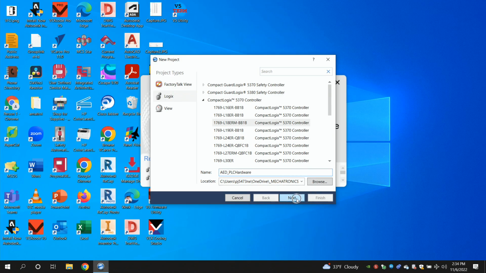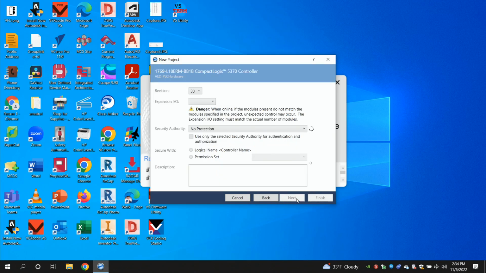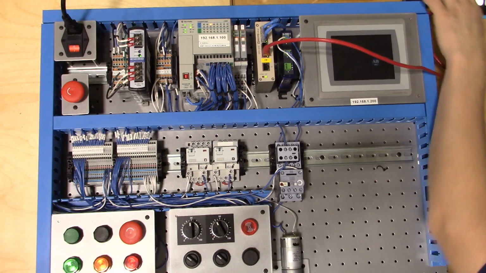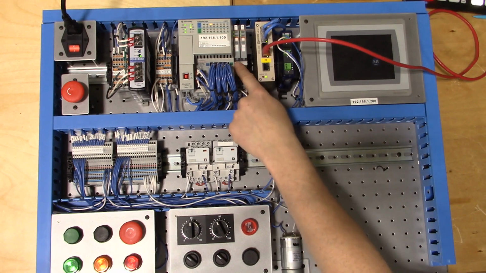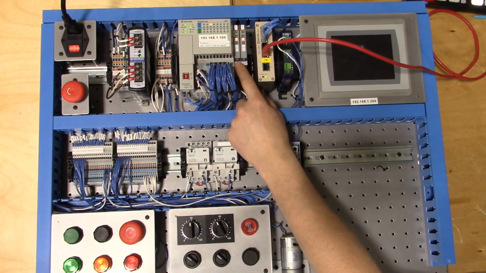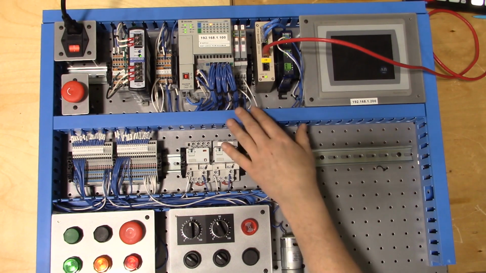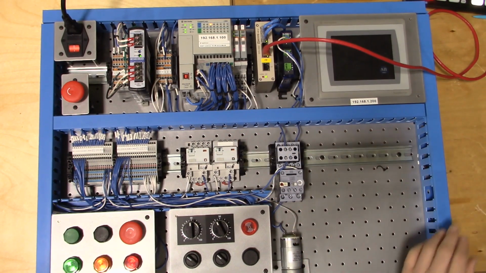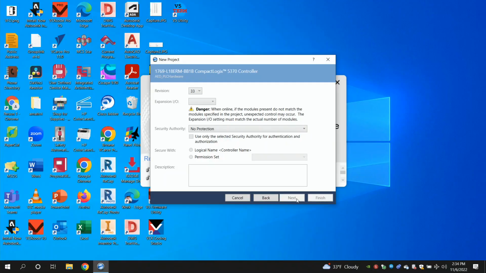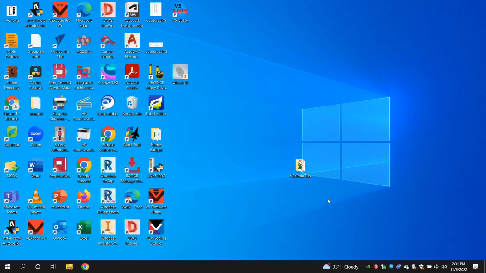Going to hit the next icon here, and this is asking me how many expansion I/O modules do you have. And over here we note that there are two analog input expansion modules on this trainer. If yours happens to be different, just make sure that it's whatever you have physically connected to the PLC. So I'm going to state that, yep, we've got two of those expansion modules, and then click Finish.